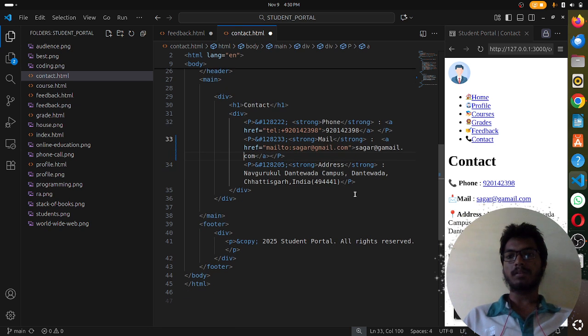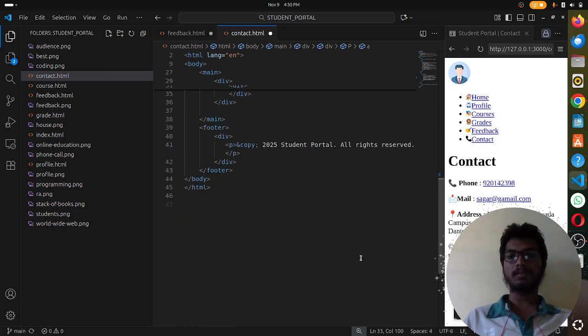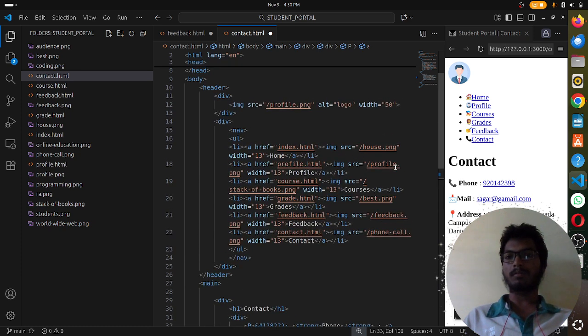Then in the next paragraph, this entity is for this symbol, and strong for address, and I gave my address here: Dantewada, Chhattisgarh, with my pin code. At last I gave my footer; inside the footer I gave a div and a p tag for a paragraph, where I used a description of copyright, and that completes this contact page. So this is all about my contact page.